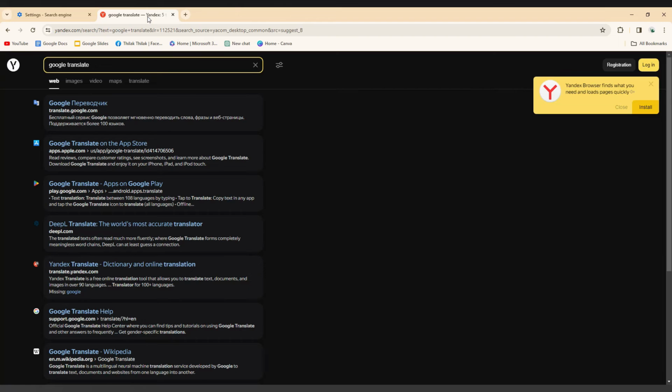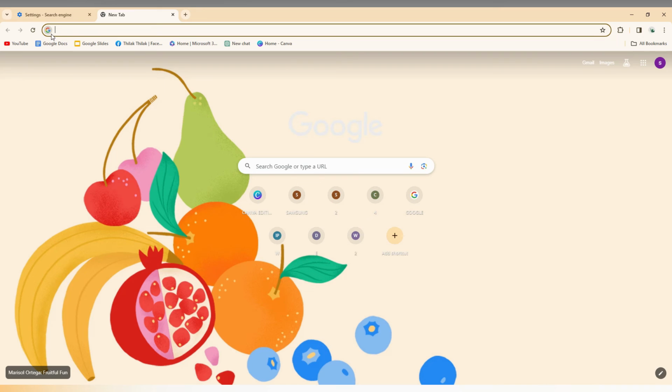You can see now it's automatically changed. You can just refresh it and open a new tab here. You can see it changes to Google. So Yandex will be automatically deleted or removed from your default search engine.